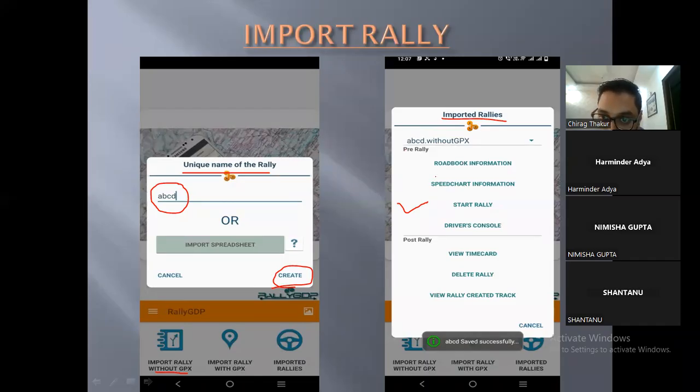In this, first is the roadbook information, second is the speed chart, and third is start rally and the driver console. So first of all, you have to add the speed chart information in this new imported rally which you have created.